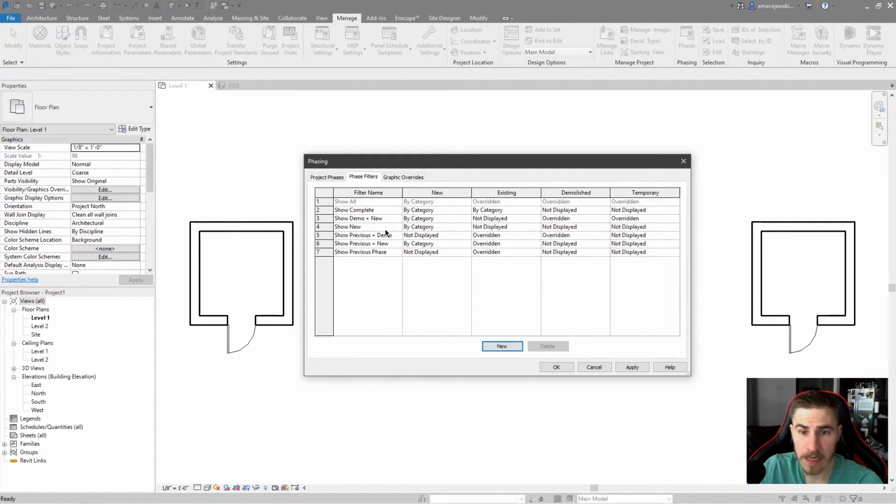Show new, if you had to guess what show new is, it's probably just going to only show the new. So what does that mean? If I see show new, everything new is by category, and every other phase filter status is not displayed, is not there. I'm just not going to see it at all.